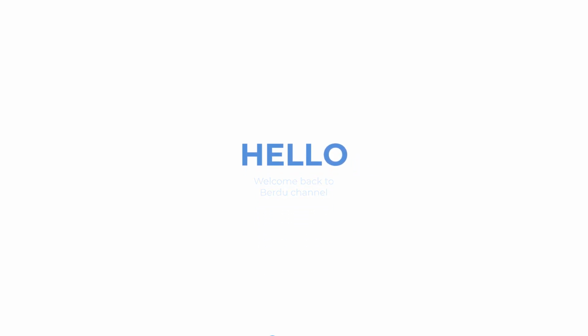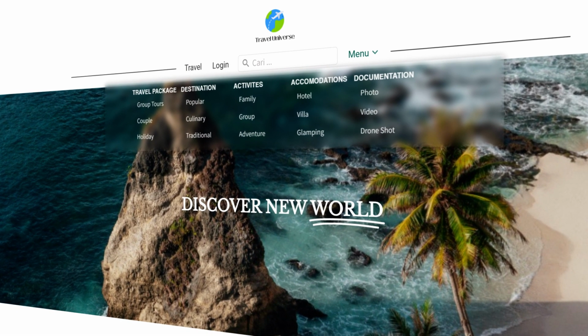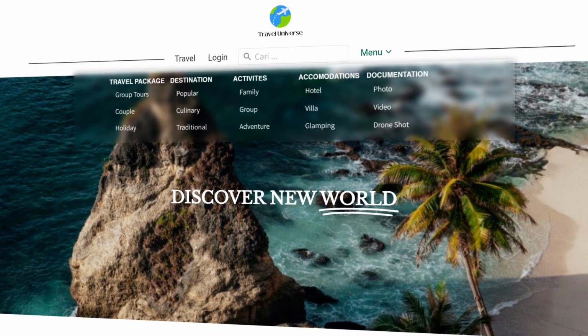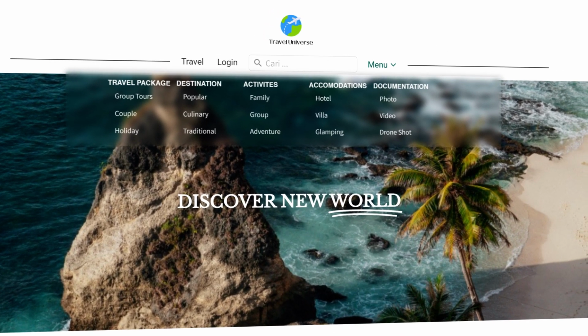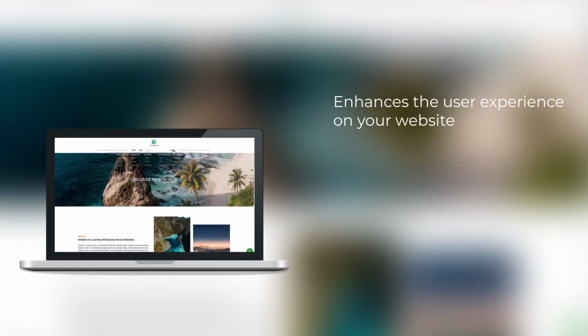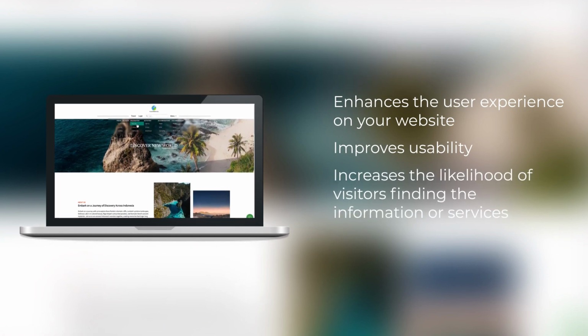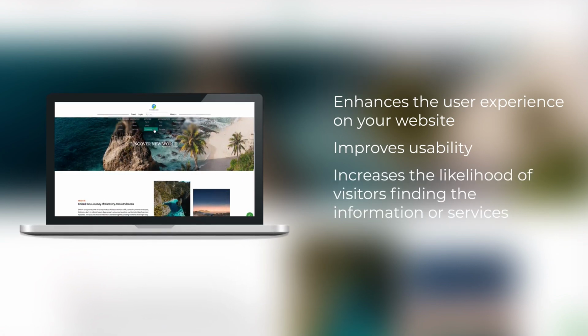In this video, we're going to show you how to create a mega menu navigation bar on your website. With this feature, you can create multiple categories in your navigation bar, and when a specific category is hovered over, visitors can instantly see a large drop-down menu displaying more submenus or subcategories. This navigation can greatly enhance the user experience on your website. It not only improves usability, but also increases the likelihood of visitors finding the information or services they are looking for, thus enhancing overall engagement and satisfaction.